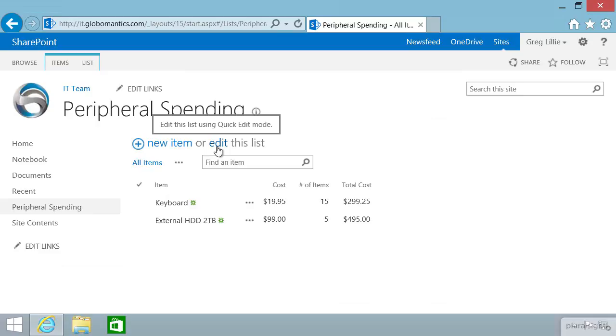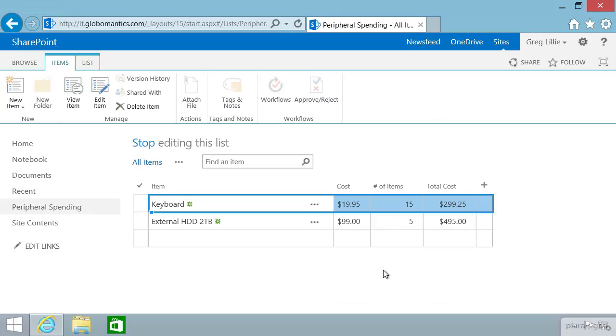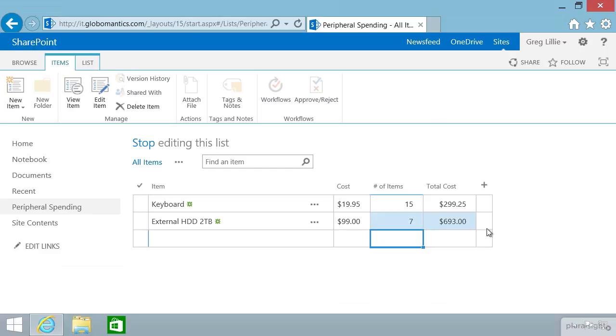Let's take a look up here. You see that this says edit. Remember the last time? I just went up here to items and chose edit item from there. But we also have edit here. This is what we call quick edit. See that? Edit this list using quick edit. Now watch what happens when I click here. It opens up what looks more like an Excel spreadsheet. So let's change this 5 here to 7. Hit enter. It's very much like an Excel spreadsheet at this point.